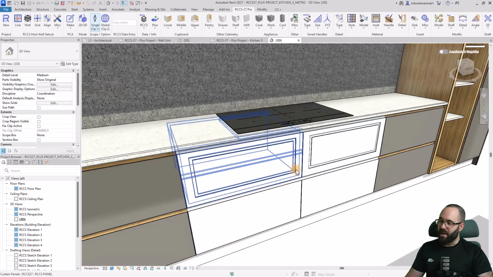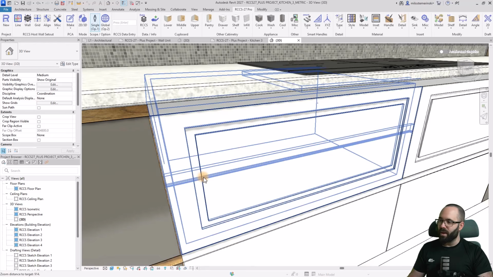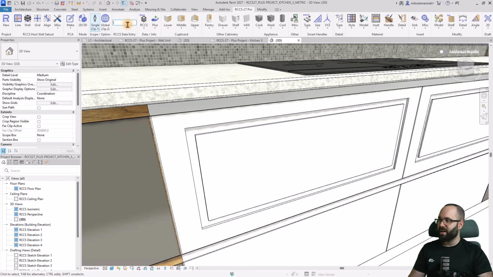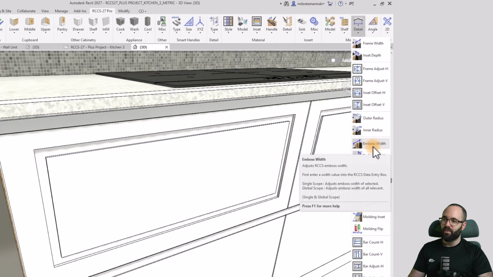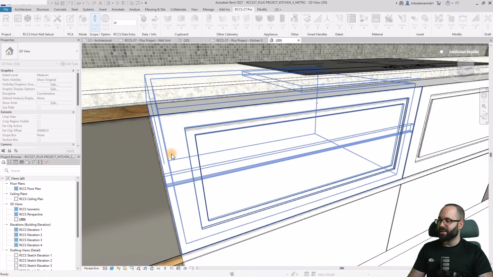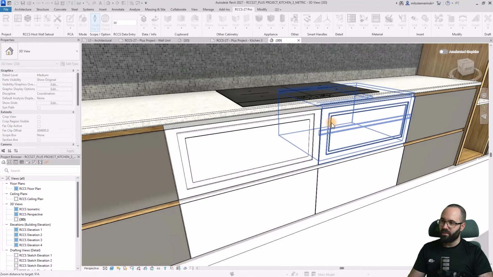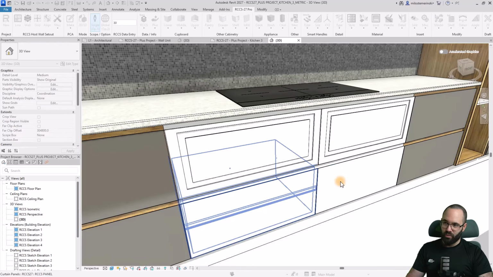Okay, perfect. Now, let's say we want to modify this further. We're not happy with the width of the embossing. So what do we do? Well, then I can apply a new width, let's say 30 millimeters. Hit enter, go here to detail, and then go to emboss width. And then I can assign that new width over there and over here as well.